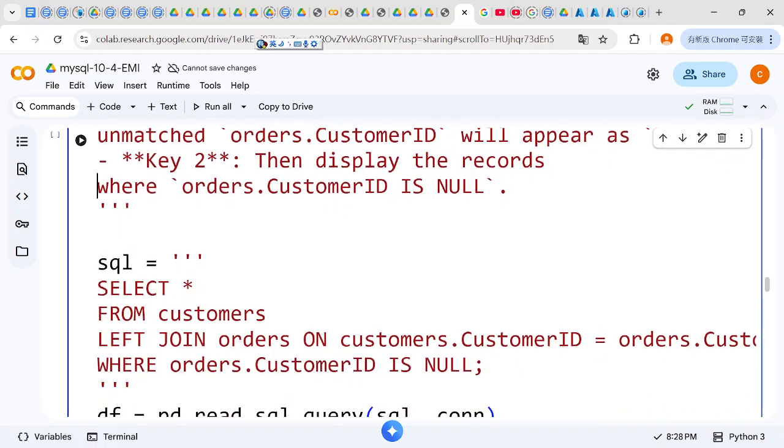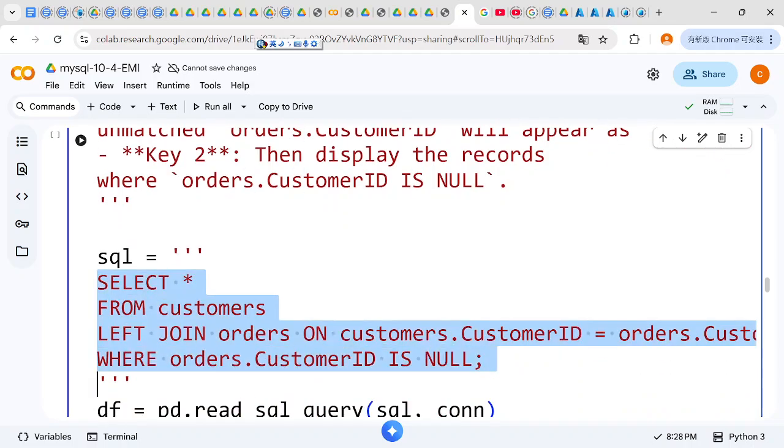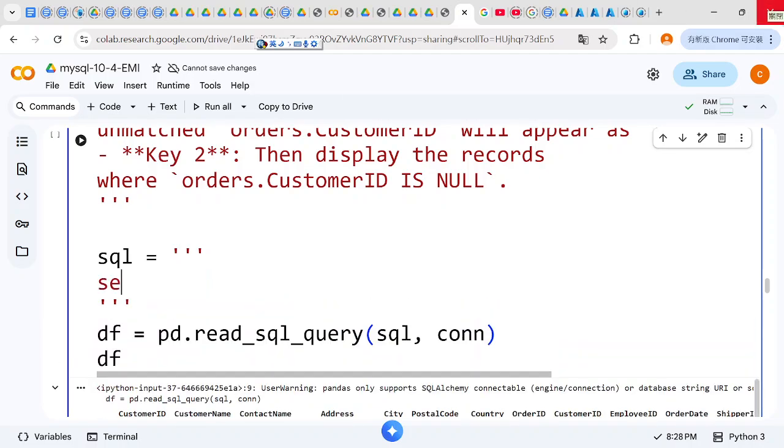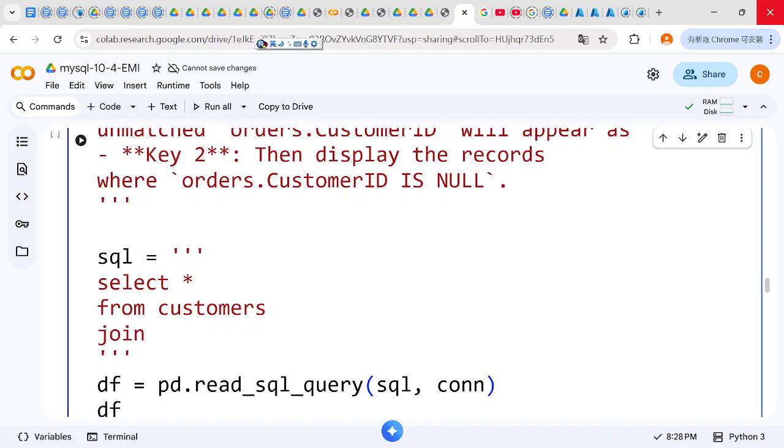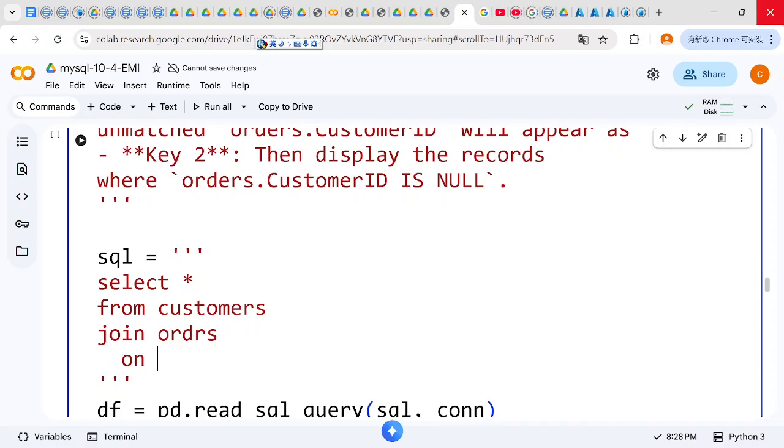So the command is just like here. I just want to show: select star from the customers, and join the orders, and we set the connection point, which is orders dot customer ID.